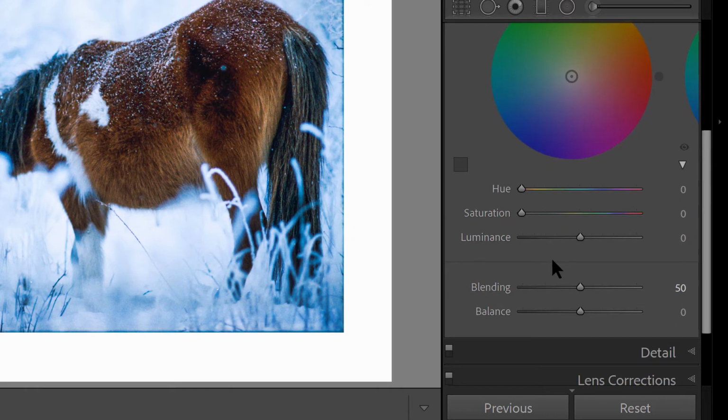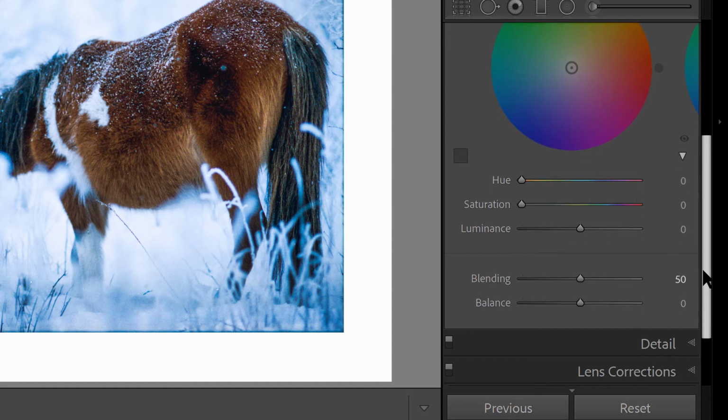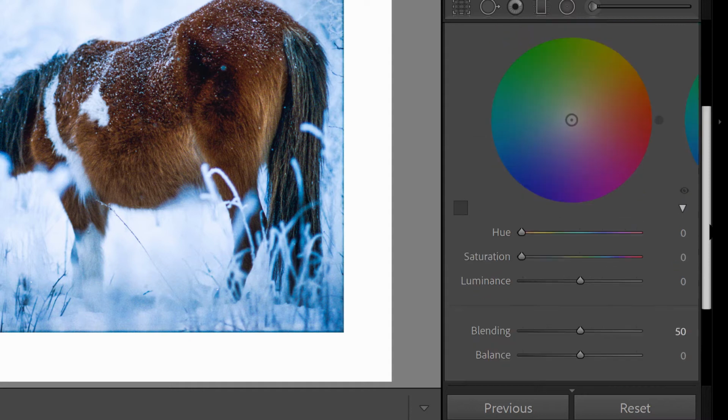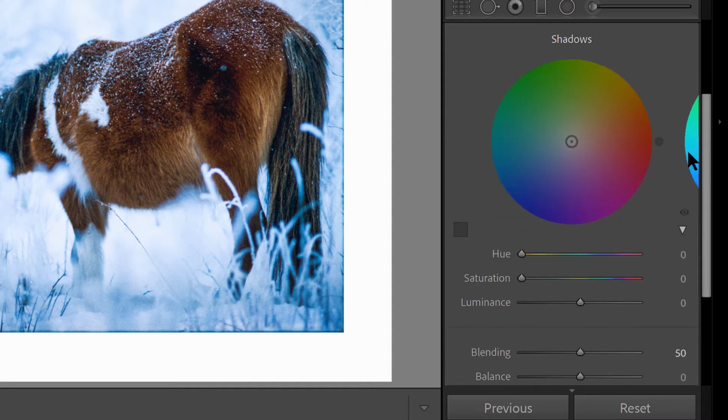The luminance slider is still present. It does the exact same thing. It controls the brightness of that specific luminance range for your grading. And of course, we still have the blending and the balance sliders right here. Now, this layout is the same for the shadows, the midtones, and the highlights.